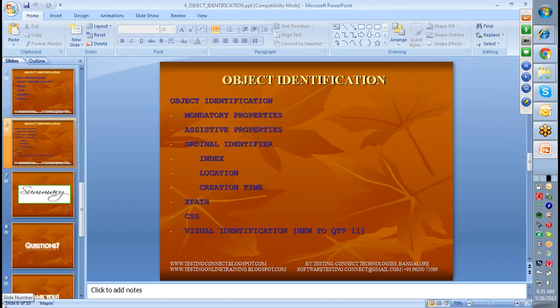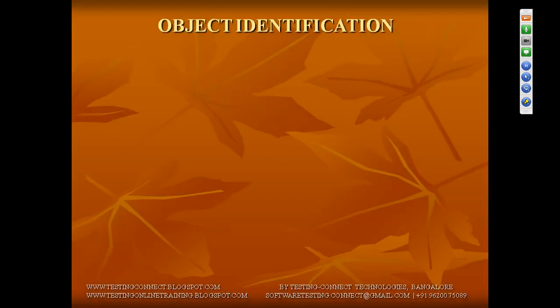So for QTP to identify any object in your application, initially it goes for class and label. Those properties you can consider as mandatory properties, that means compulsory properties. To identify any object, QTP should look for a minimum number of properties, at least a few properties. Those are the compulsory properties, which you are considering as mandatory properties.